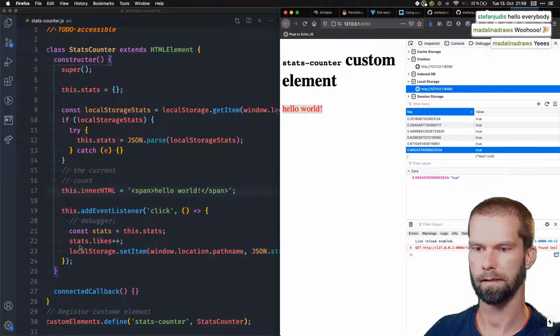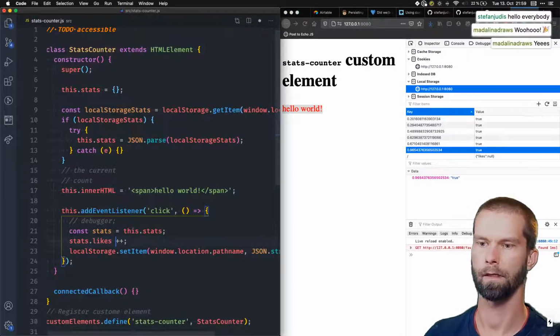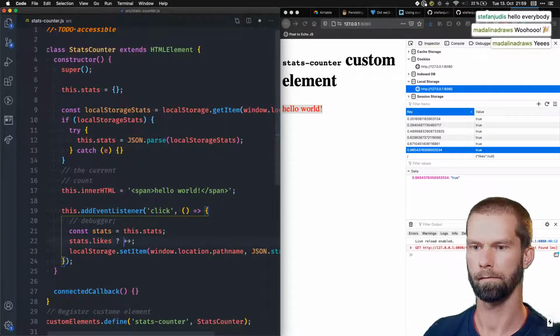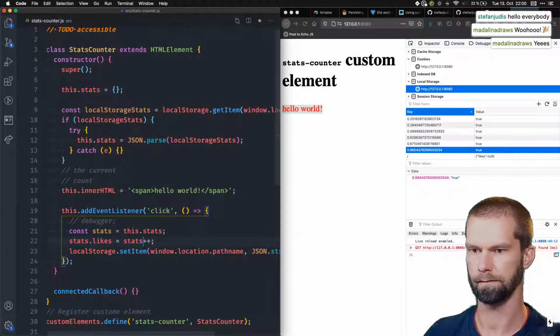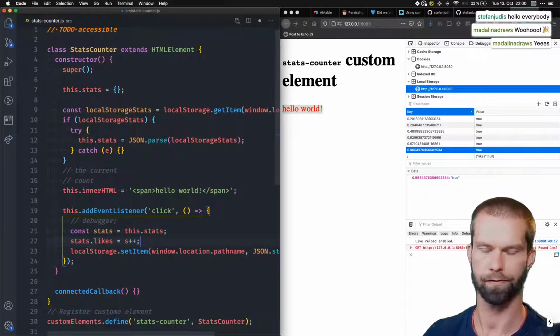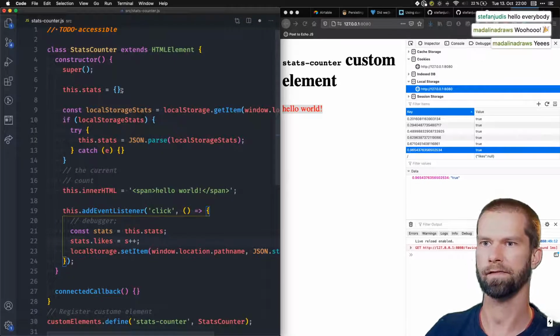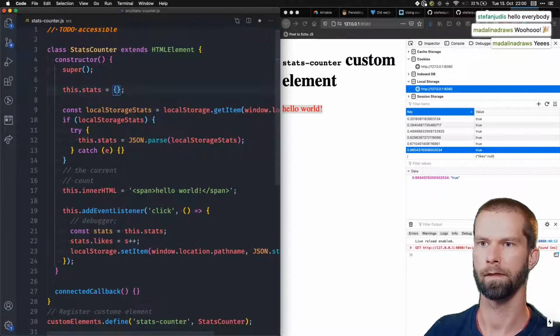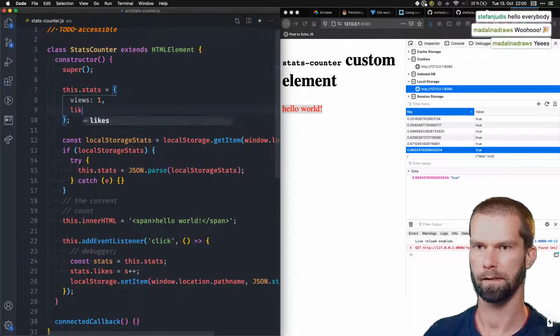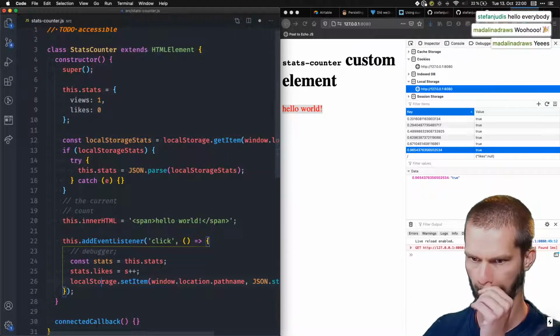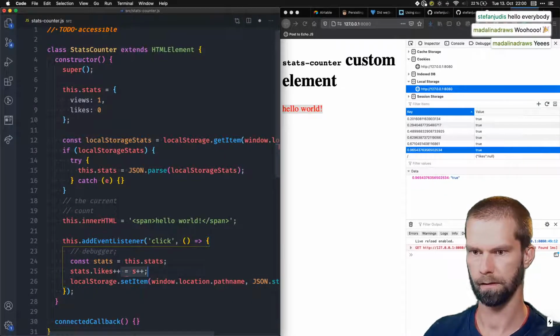this is this, and then we do stats likes equal, oh, this logic is not very nice. So how do we do this? I just want to, let's give it a default state here. I think that makes sense. Let's do views equals 1 and likes equals 0. So and now this logic should actually work.